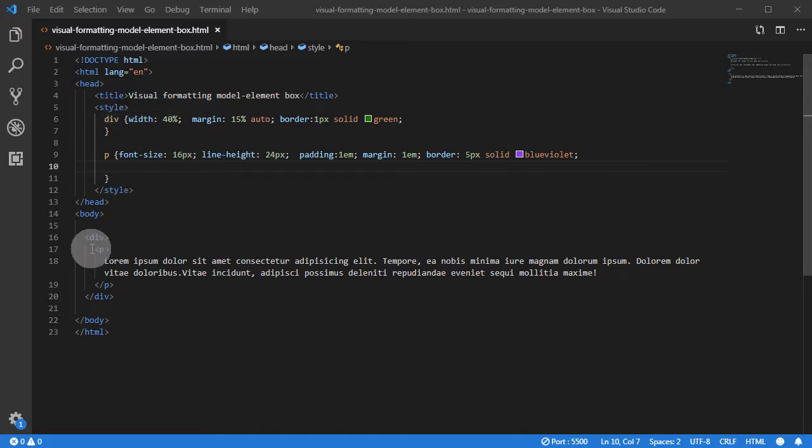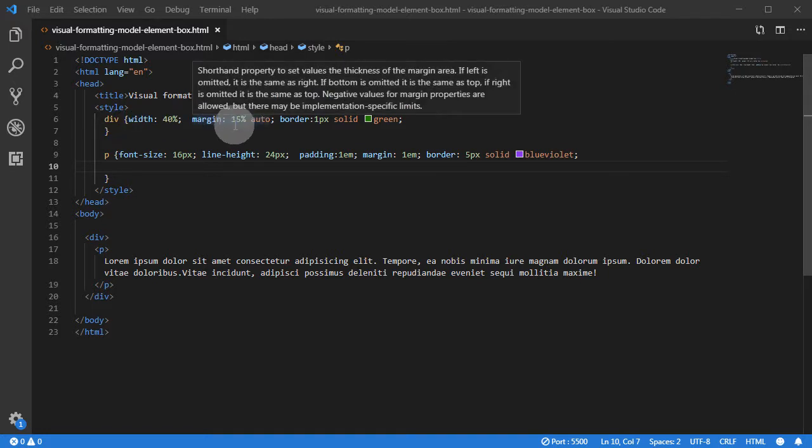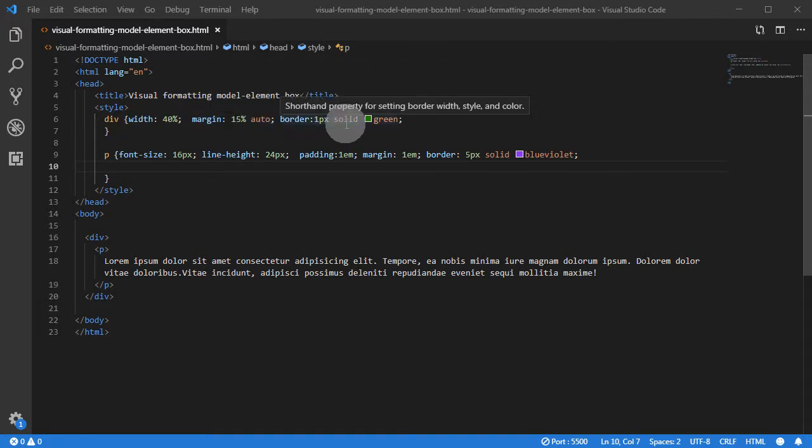So I have a basic structure here. I have a div and I have a p element nested inside the div. So div is the parent and p is the child of this div. Both are block level. I've applied some basic styles to the div and the p. For the div, I centered it, gave it margin and a border, and for the p I put font size, line height, and some padding, margin and border as well. So it looks like this.